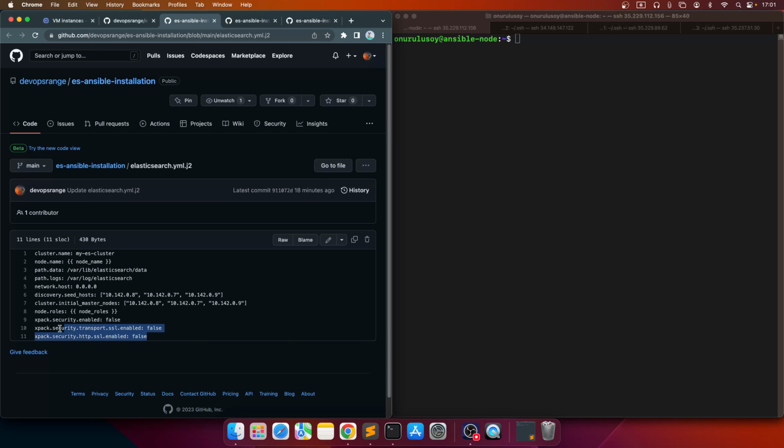First, let's check the configuration file. As you can see, I disabled the security. This will be located in /etc/elasticsearch as the elasticsearch.yml file. You can change the cluster name, you can change the data path, log path, or you can change the discovery seed source, all those variables, or you can add extra variables to this configuration file.